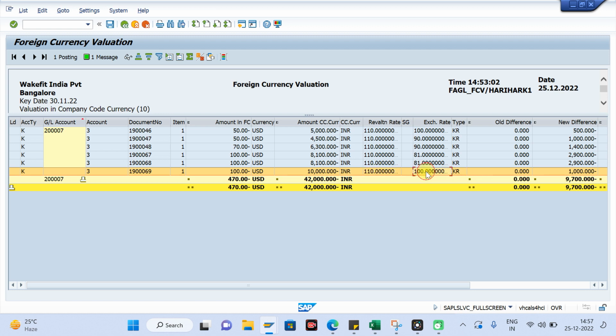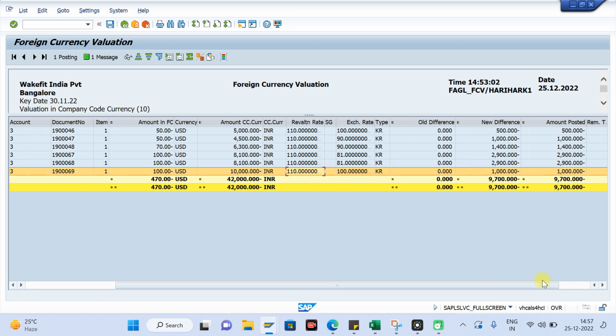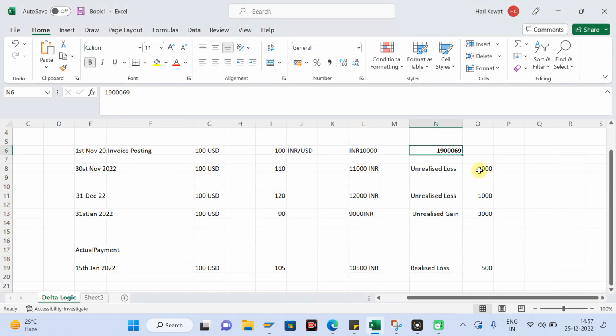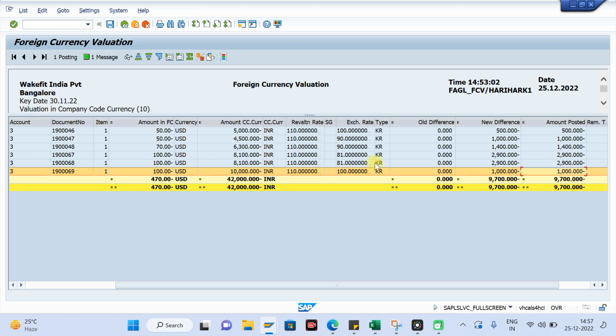So this minus this. So at this rate it is revaluating. It found this much, so this minus this will show here. So 1000 rupees minus, you are getting a loss here. This 1000 is the calculated loss, an unrealized loss; minus means loss. This is the rate at which you have posted, and this is the rate at which you are revaluating it.